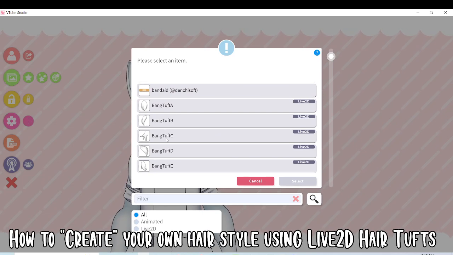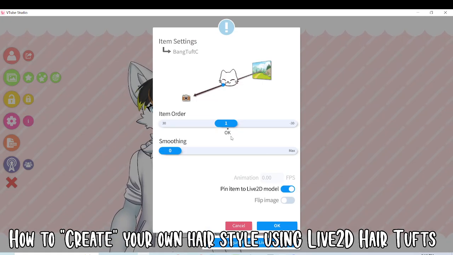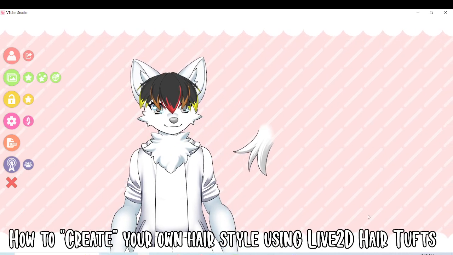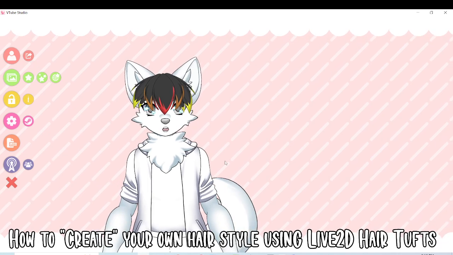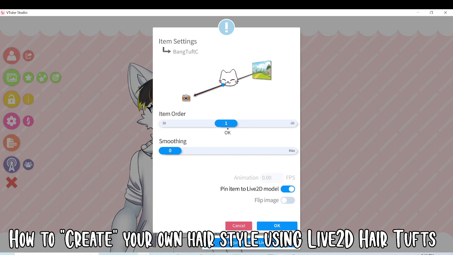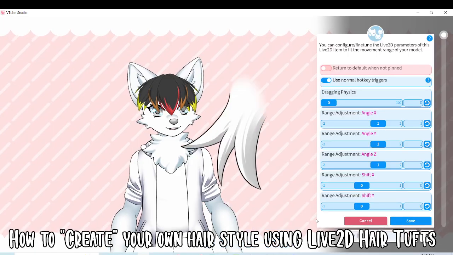Now let's do Tuft C. Yeah, see, and this is why I started on layer 15, because I've already used like 6 of the layers. Because you can't have multiple items on the same layer, which is weird. Hit OK. Wait, I need to hit configure. So let's do this, Tuft C, and then we're going to do the layer that I want it on. So layer 9, and I want to configure it. There we go.